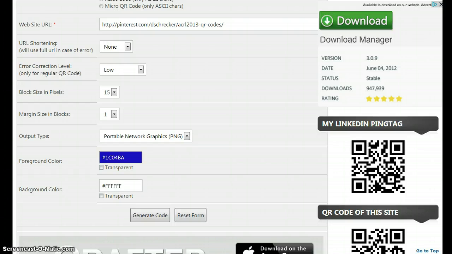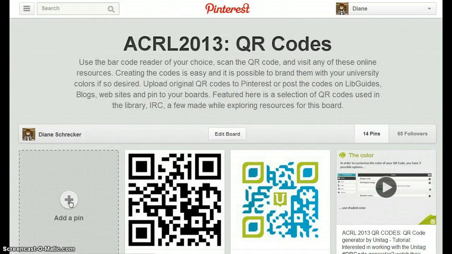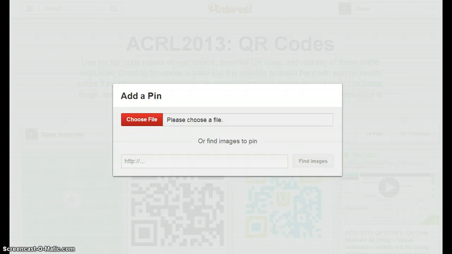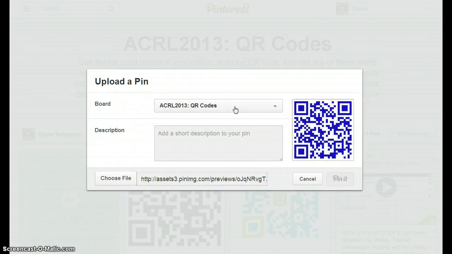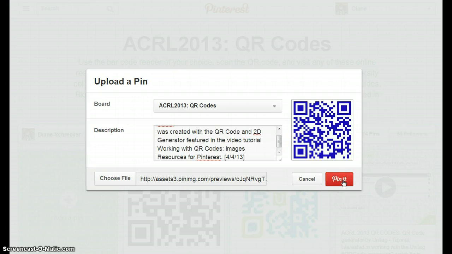At this point, I'm ready to upload my code to Pinterest for users to see. Add a pin on the QR code site, select the QR code board, and enter a short description. Now I'm ready to pin my image.